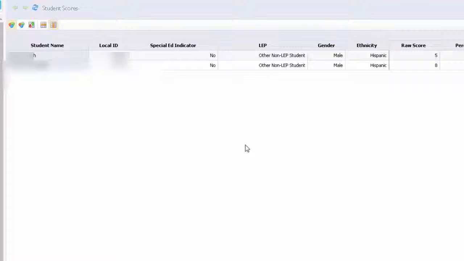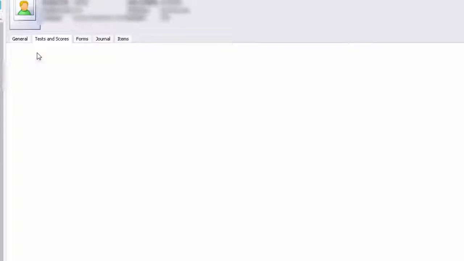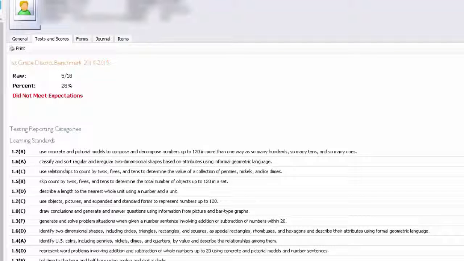And now this is what we call the student data view. To do this, we double click on a student's name. Now for this particular student, I can print out all of this information, or I can start to look at the information on this test. Up at the top, you'll see the raw score, and it'll tell me that it was a 5 out of 18, which will give me that mathematical 28%. And in STAAR terms, he did not meet expectation.